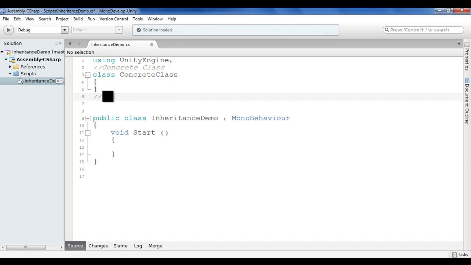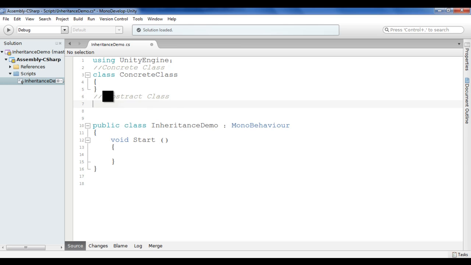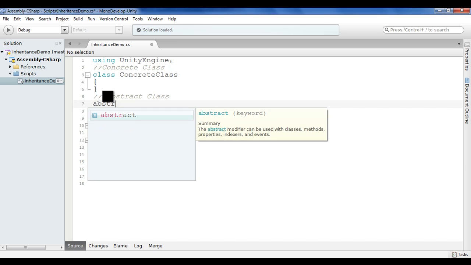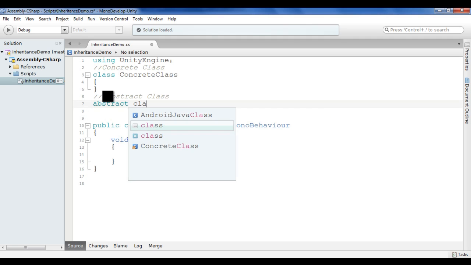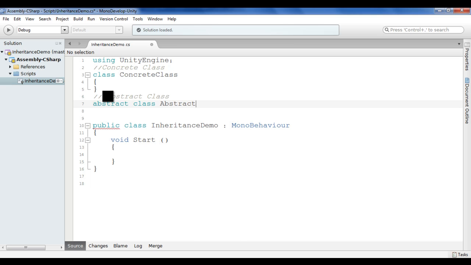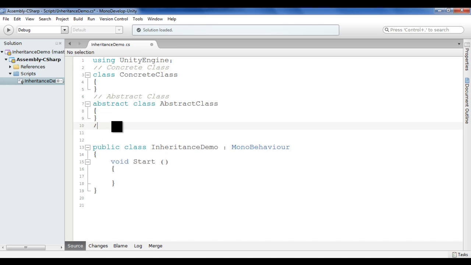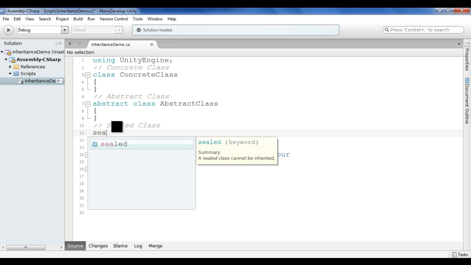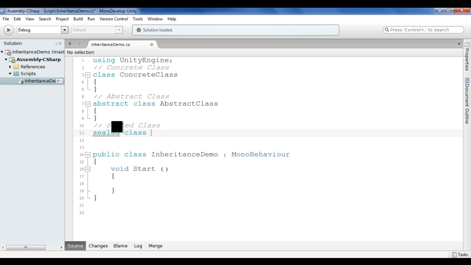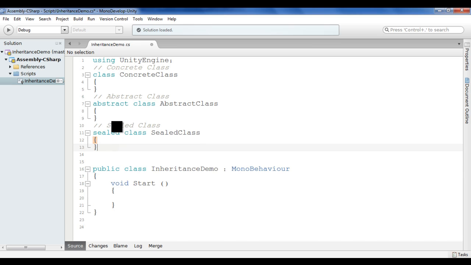Then, how do you create an abstract class? We are going to create an abstract class by using the abstract keyword. Abstract class. Let me give the class name as AbstractClass. Opening brace, closing brace. This is how you create the abstract class, friends. How do you create a sealed class? S-E-A-L-E-D, sealed class. C-L-A-S-S. So we are going to use a keyword called sealed. Then we write a class keyword. Then we give a class name. SealedClass. Opening brace, closing brace.